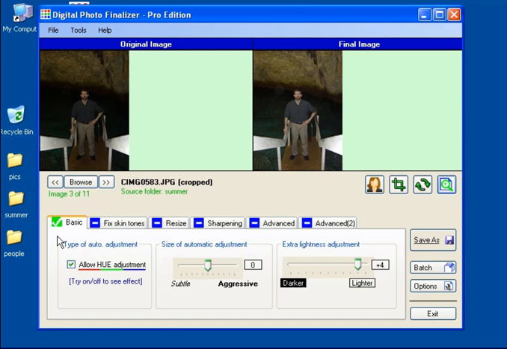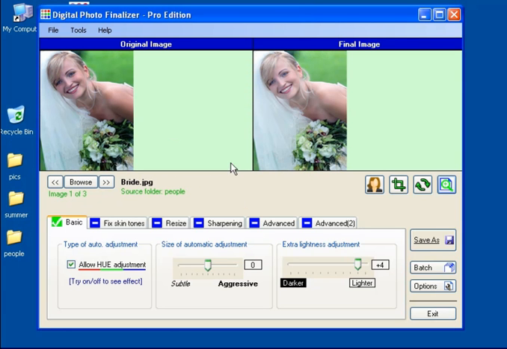All the stuff that I've shown you so far has all been part of the Lite edition of the software. What I'm going to do now is open up, I'll drag this People folder here, and we're going to take a look now at some portrait images.